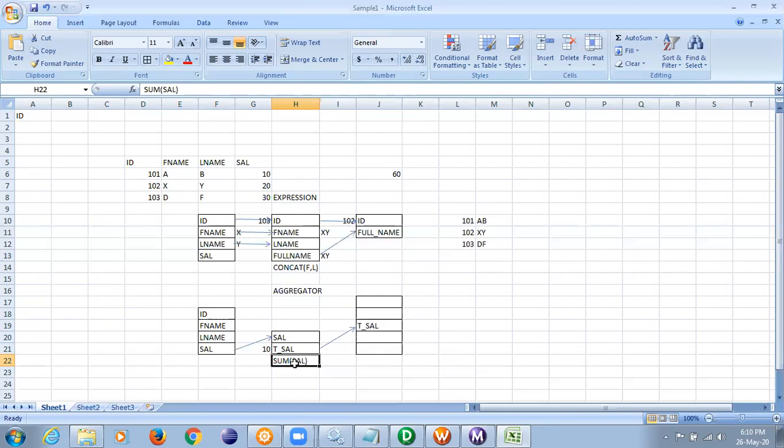When can the second record come? When the first record goes to the target. I told you the data will flow in a row by row manner only. When the first record reaches the target, then only the second record can come into the source, into the transformations. Am I correct? Now, do we have a conflict here?